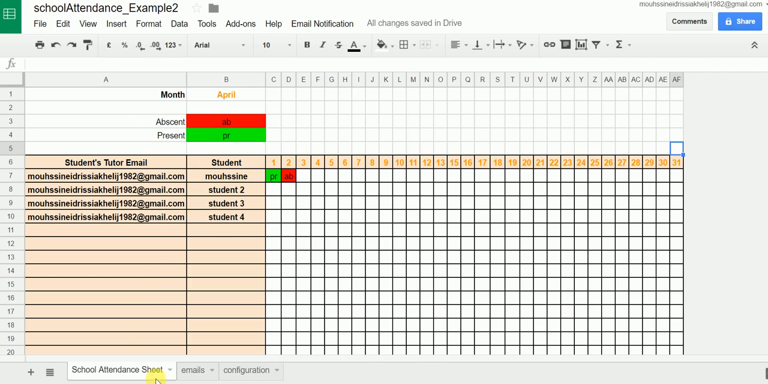This sheet, for example, concerns the month of April. In this table there are the student names and the email of the student's tutor, and here are the numbers of the days of the month, April in this case. And here, as you can see, PR means present. The student was present on day number 1 of April. On day 2 of April, he or she was absent.